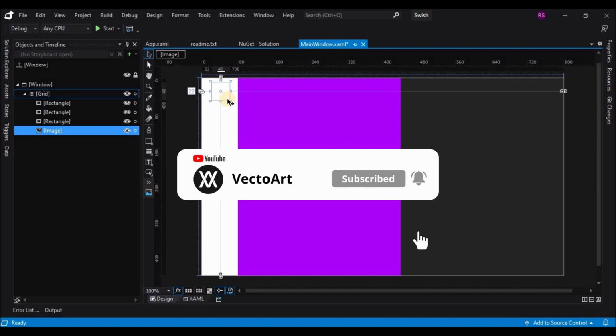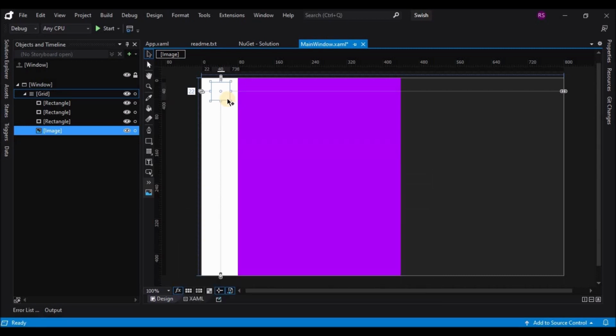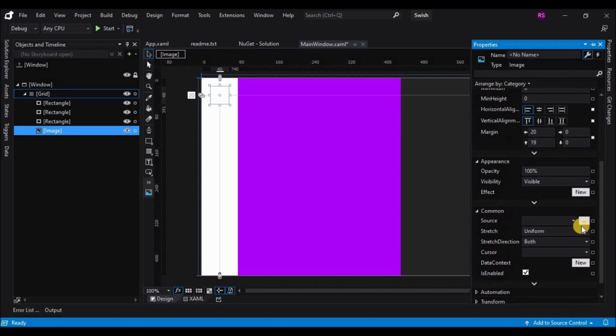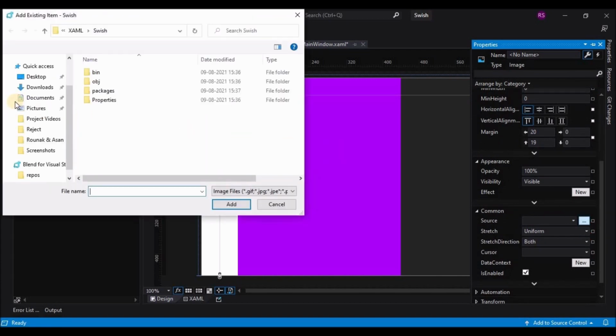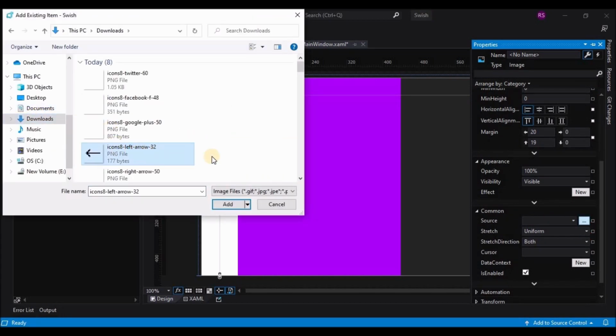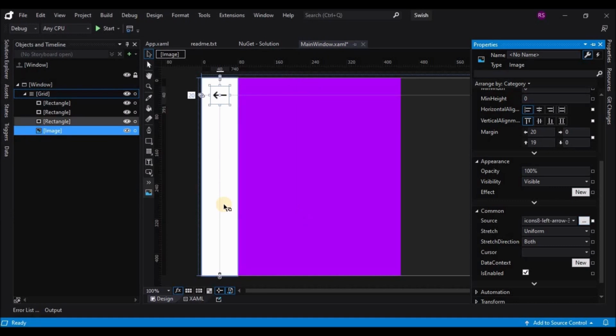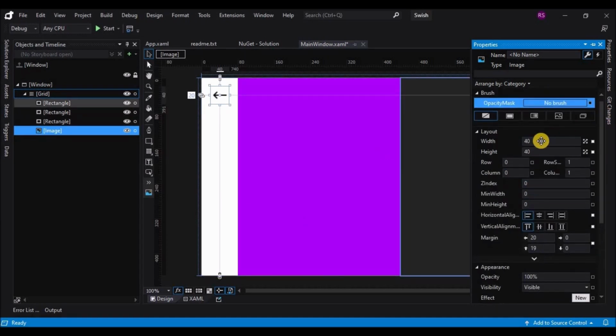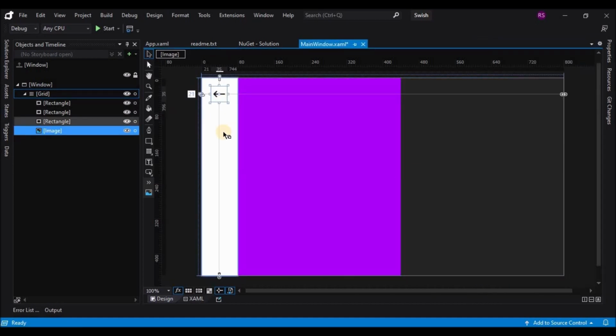All these controls are directly been added inside the grid for now. Later we will merge them into different groups. So now let's select a source for this image. I have downloaded these icons from icons8.com. You can also go to that website. The link is in the description. So I am setting a width and height of 35 pixels or 35 points.